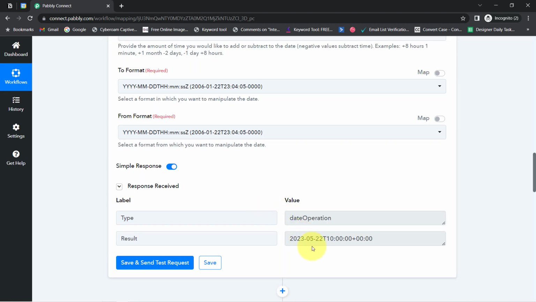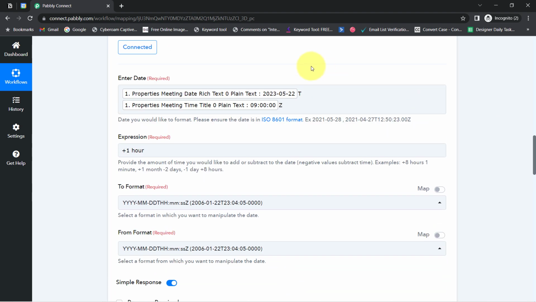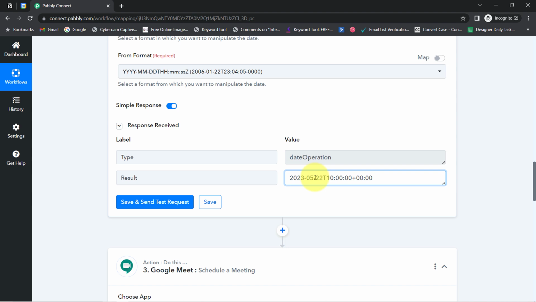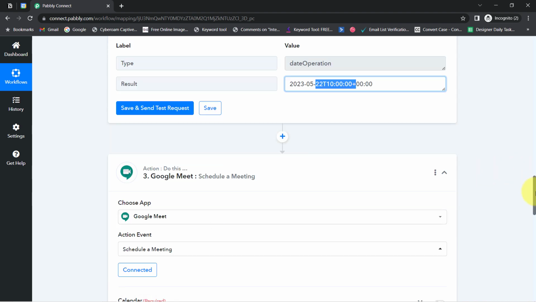And this time I am really expecting the time after 1 hour, and yes, I have received the exact date and time, that is 22nd of May and 10 am. Okay, here you can notice we have provided the timing of 9 am, and then further we have provided the expression as 1 hour, and finally we have the timing of after 1 hour, which I can successfully map in the end timing.